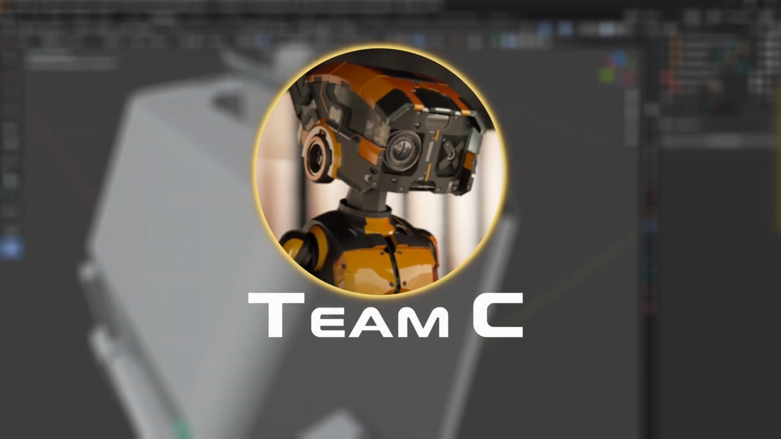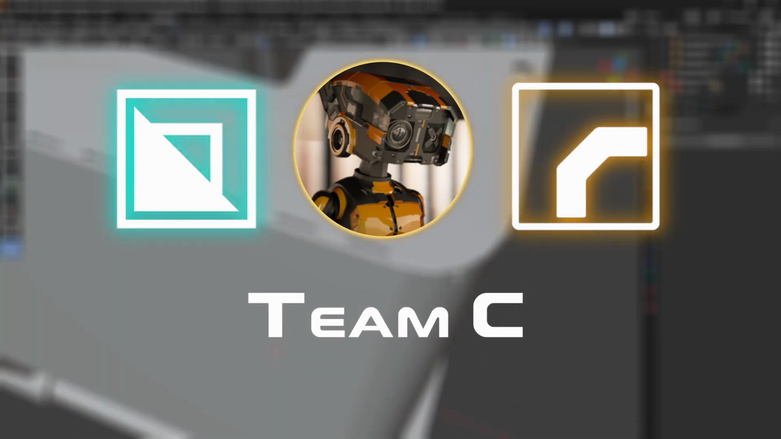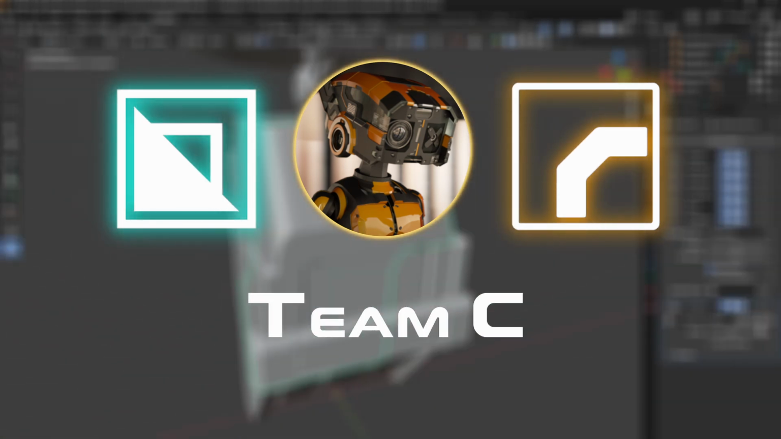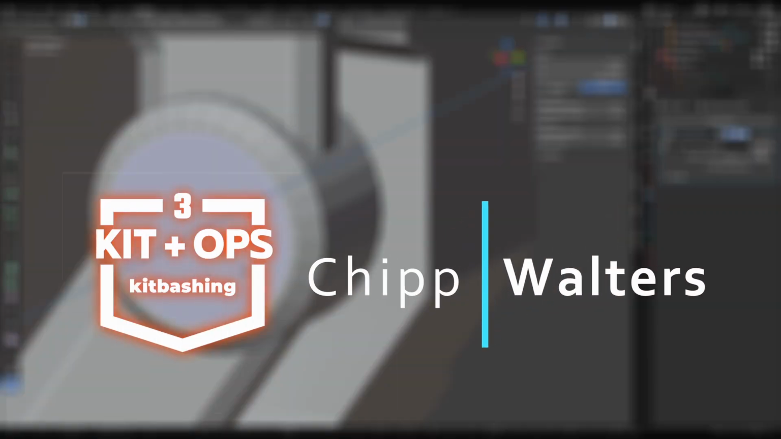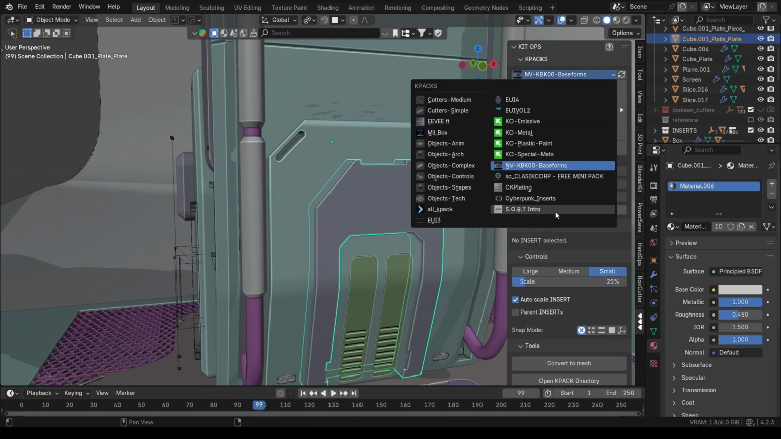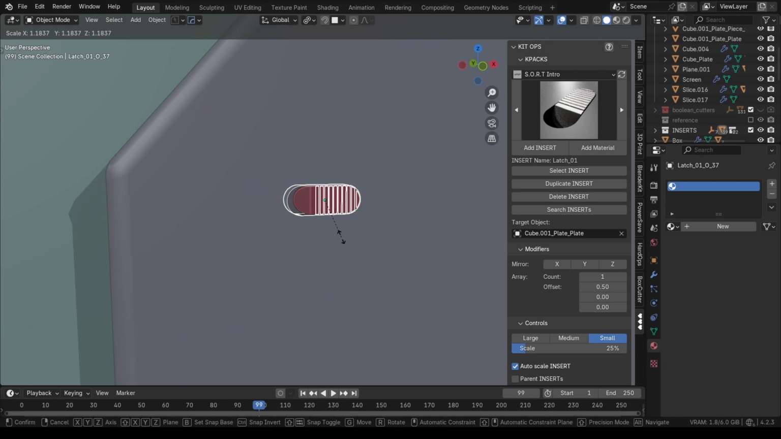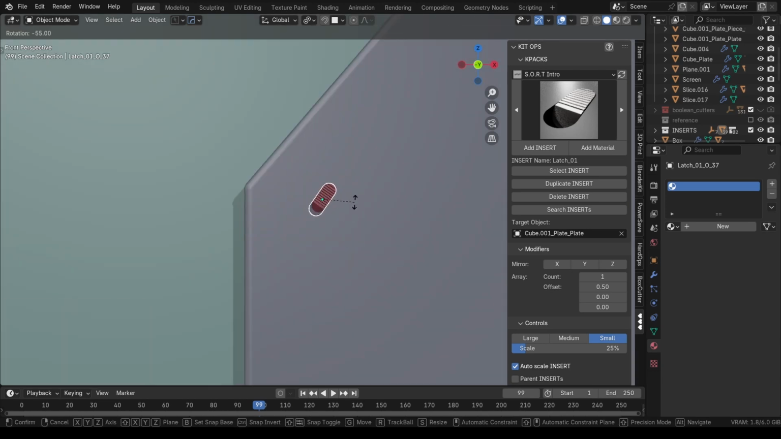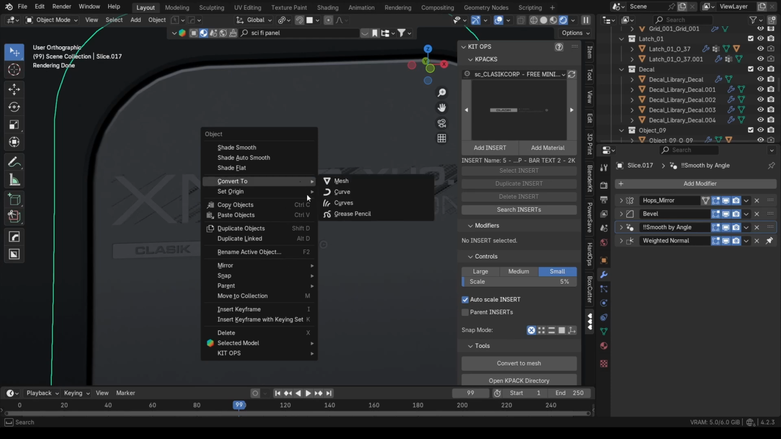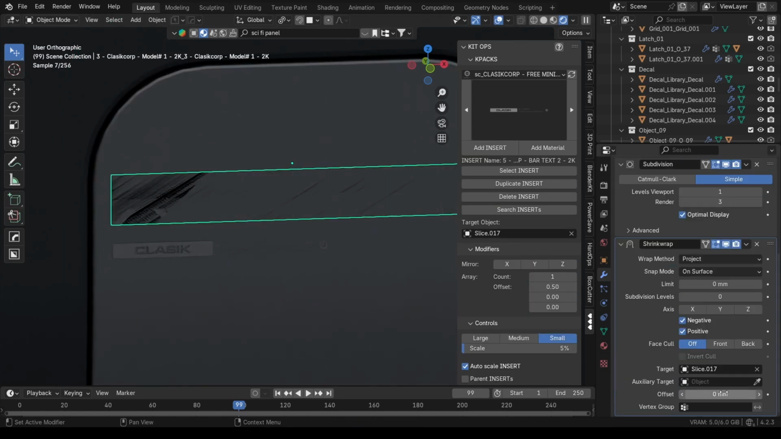Now, since Team C developed both BoxCutter and HardOps, they work seamlessly together, making the modeling process incredibly fast and efficient. The next plugin I used was something called KitOps by Chip Walters. It comes in both a free and a paid version, and the link is in the description. KitOps is great for applying pre-designed cutter shapes or decals without permanently altering your model or mesh. This non-destructive workflow is a huge time saver.